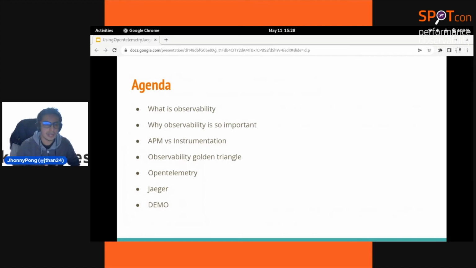This is our agenda. We talk about observability. What is the big topic about observability, what happened with observability, and why I talk about OpenTelemetry and Jaeger, because we need it, right? Why is observability so important? APM versus instrumentation, observability, the golden triangle. What is OpenTelemetry? A little talk about Jaeger, and we spend more time in a little demo.